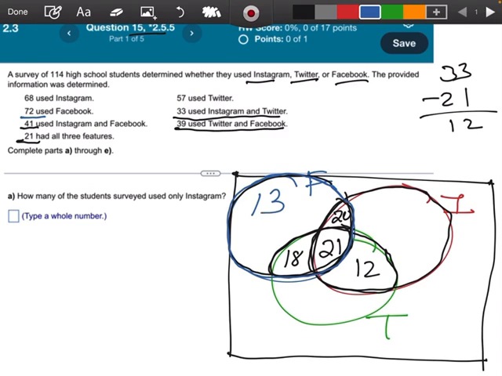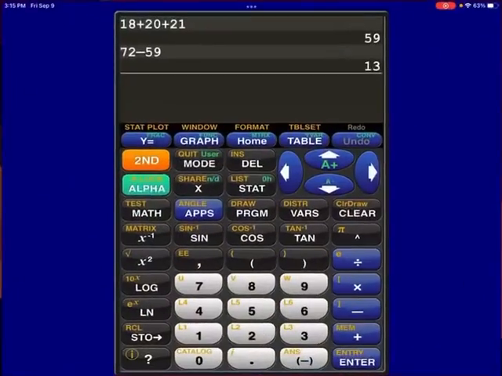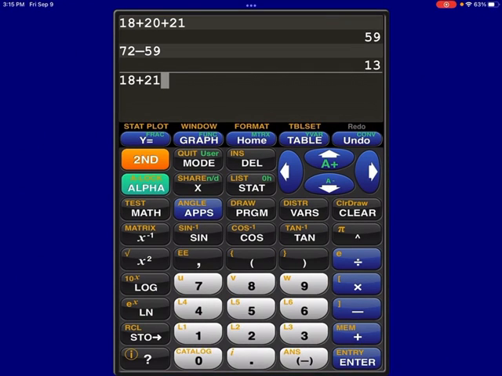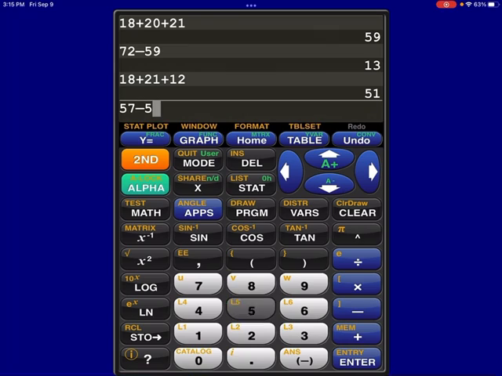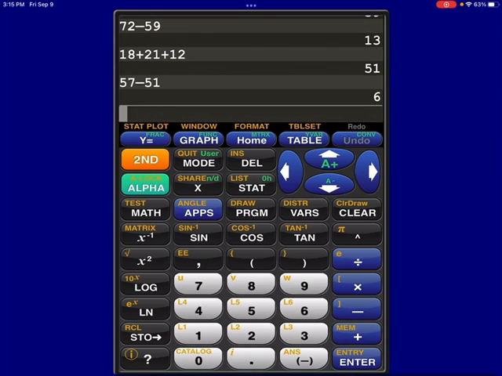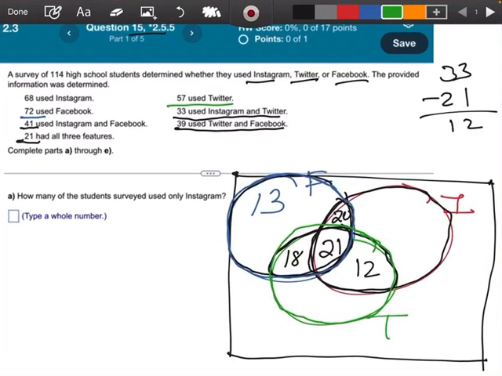Okay. What else do we know? It says that 57 use Twitter. So everybody inside the Twitter circle has to add up to 57. So let's take 18, 21, and 12, add those together, and subtract it from 57. So we're going to take 18 plus 21 plus 12, and we're going to take 57 minus what we got. That's giving 6, right? So that number right here, you guys, is going to be a 6.